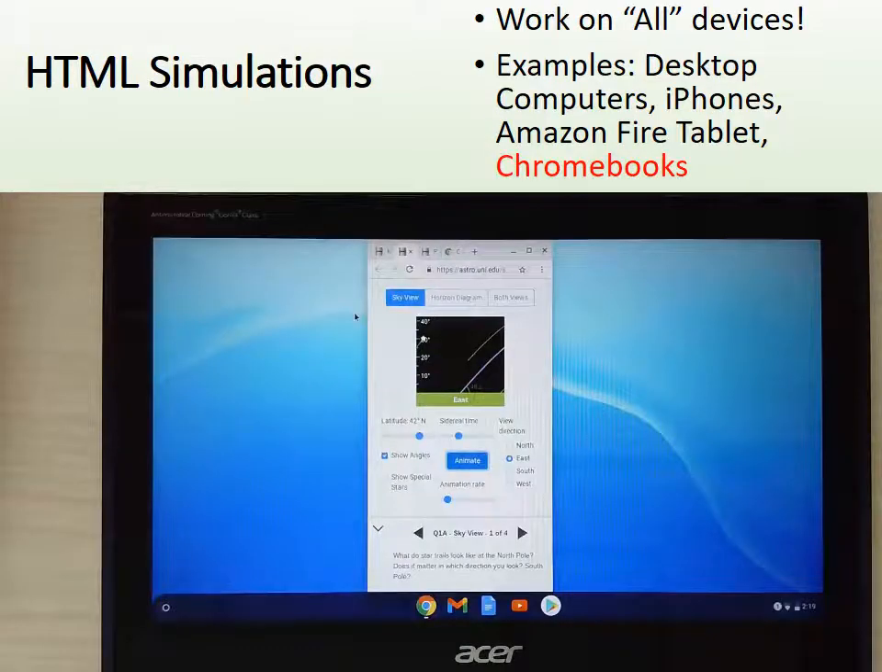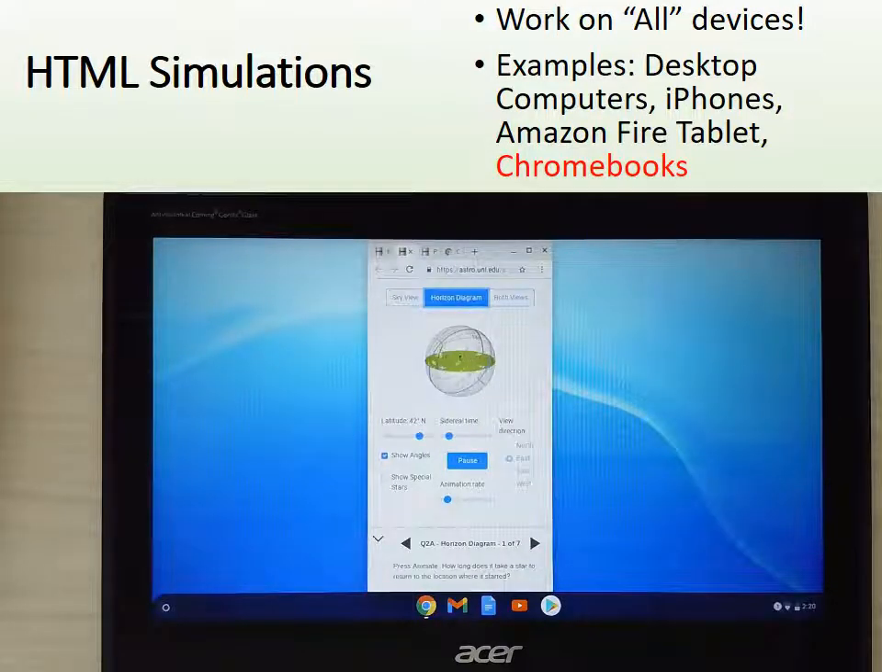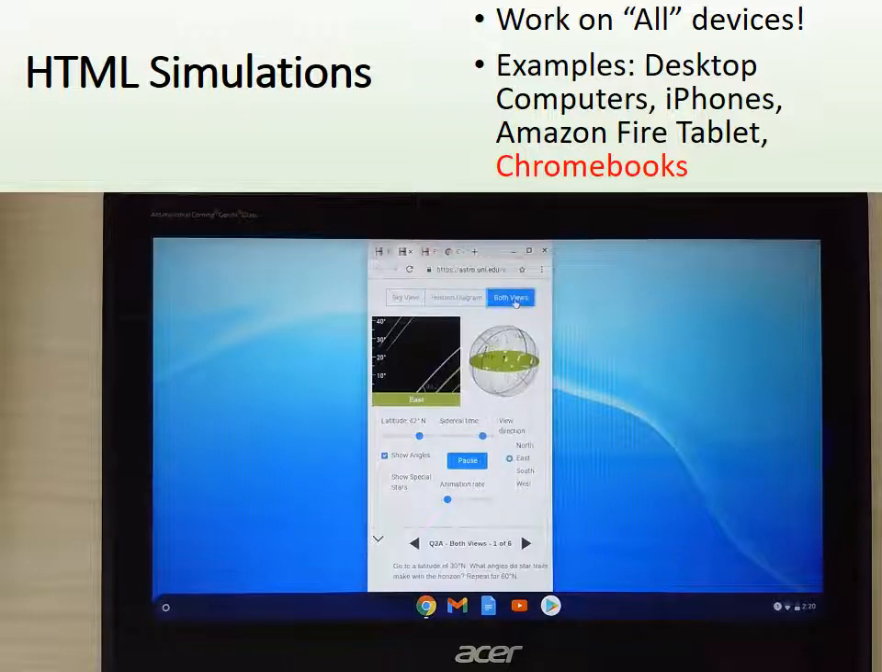Let me finish with a Chromebook, which I have placed under the document camera. You can see that the simulation works well once I have narrowed the window width to a value similar to a smartphone in portrait mode. Note that I can now manipulate the simulation using either touch or mouse on a Chromebook. So these simulations can be used effectively on a variety of inexpensive devices.